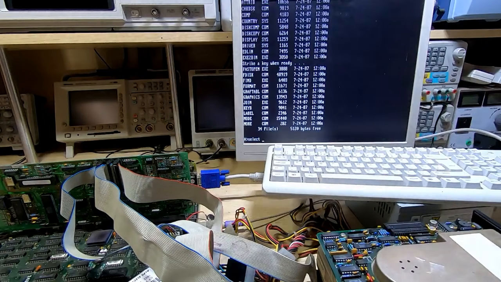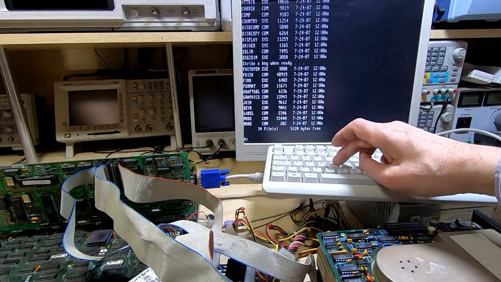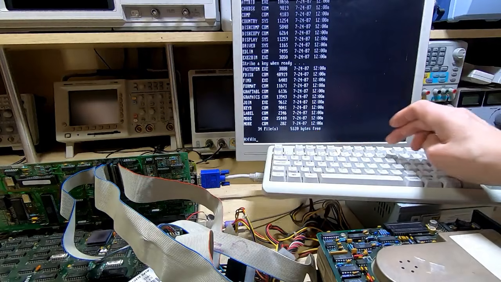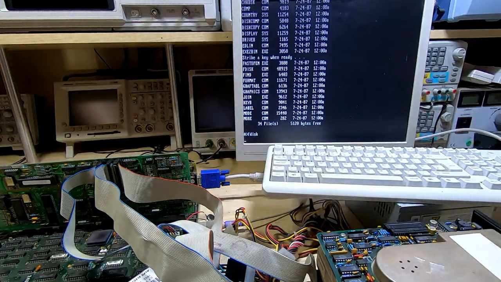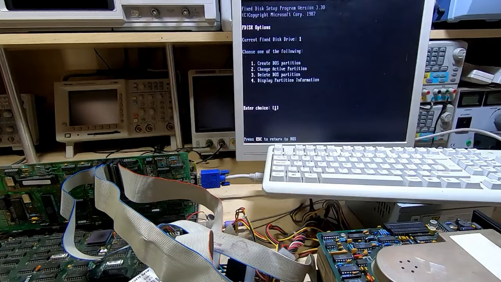Now before we can do this, we need to prepare the hard disk. At the moment there's a hard disk that's been formatted. There is no partition on the hard disk. So before we mess with that, we want to run fdisk, fix disk. And this should allow us, if the disk and the disk drive interface are working, to create a valid partition that DOS can be installed onto.